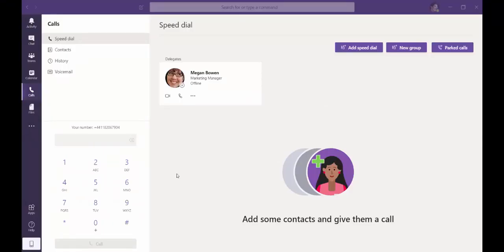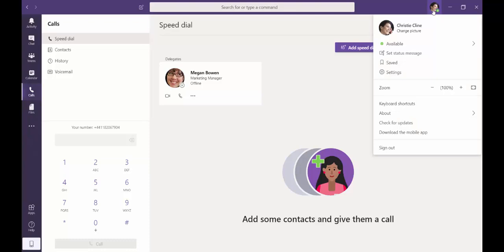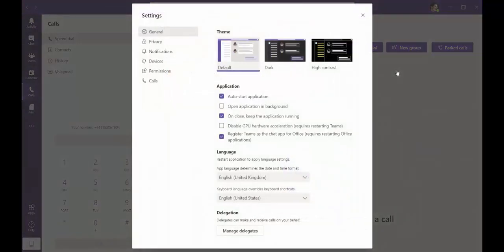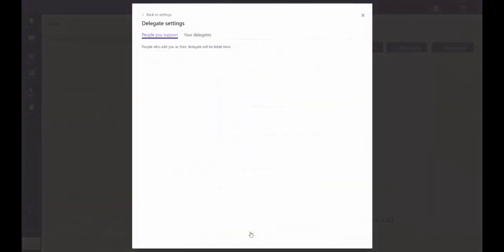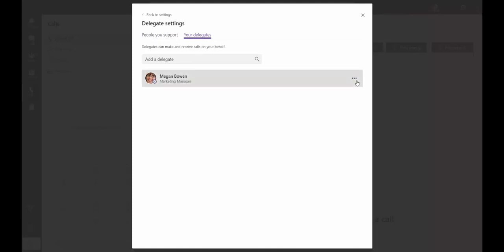To complete our end user policy overview, let's look quickly at how some of these admin policies are exposed within a Teams client and how they can also be updated and configured directly through the client interface. After we've navigated to Christie's Microsoft Teams client settings, we can click the Delegates button. Christie doesn't support anyone, but she is supported by Megan Bowen. Note that Christie's client reflects the configuration we created in the admin console.